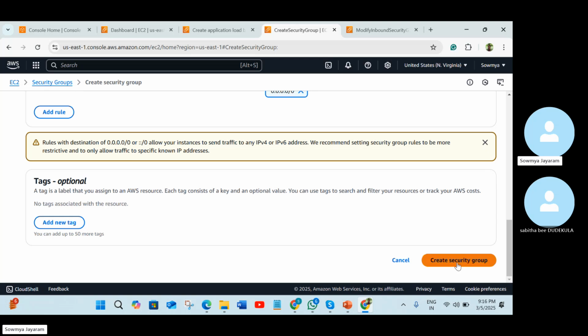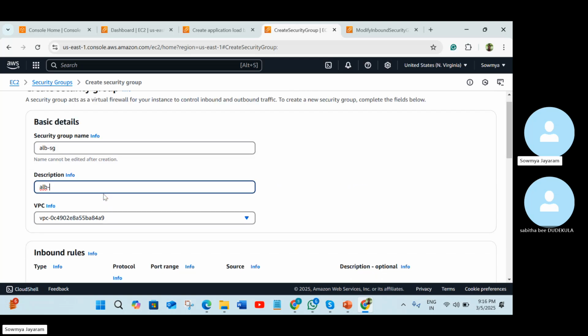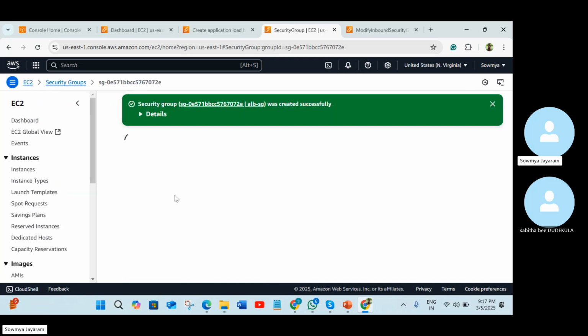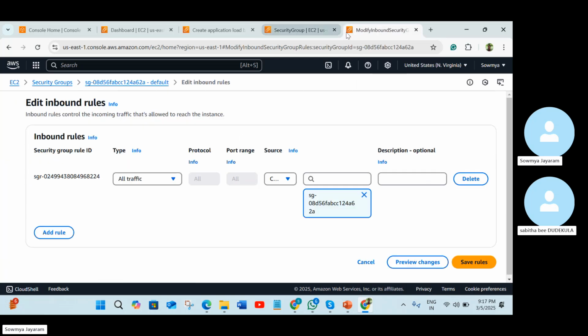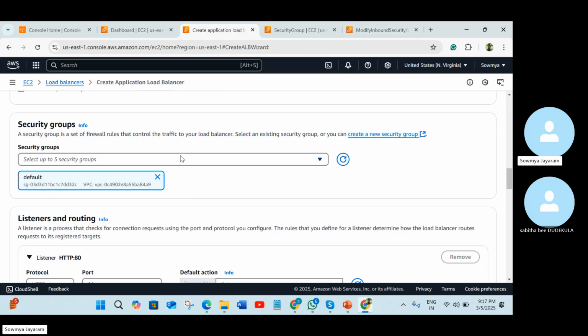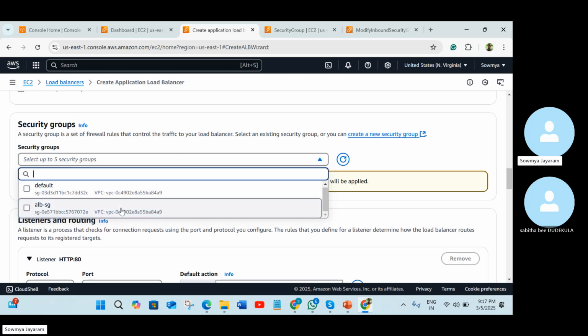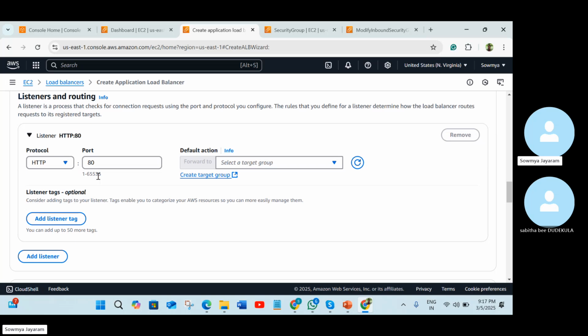Inbound rules, it's not a big deal. Now you have created a security group with the two important rules of opening port 80 and 443. Now we go and search for the security group, which is ALB SG. Then the port will always be listening on 80 only. No need to touch anything here.